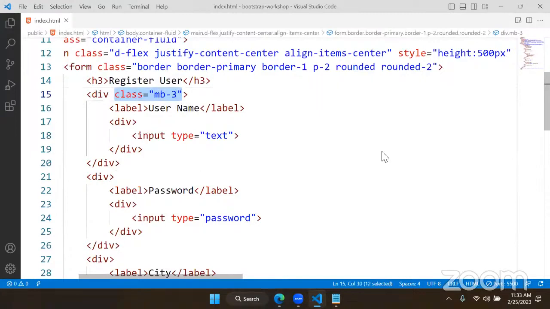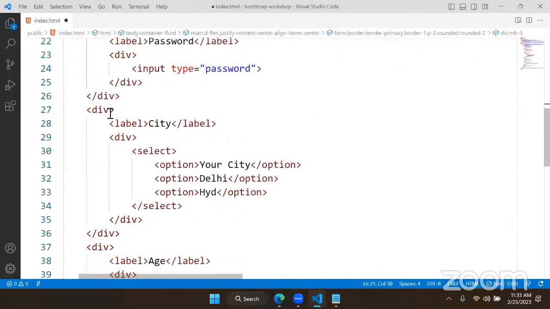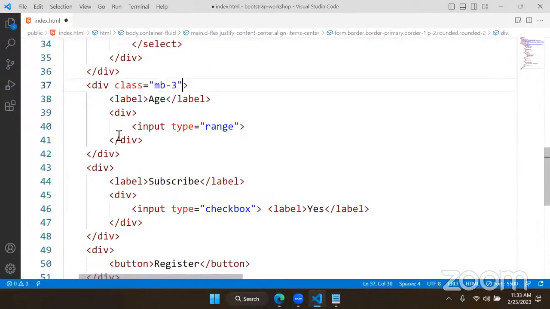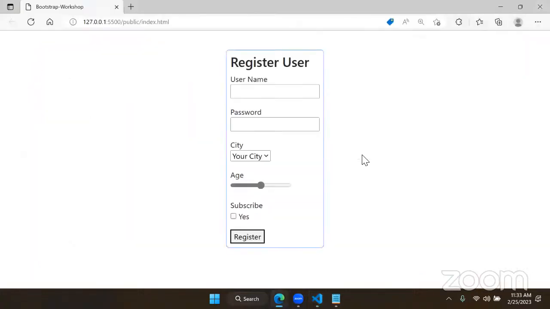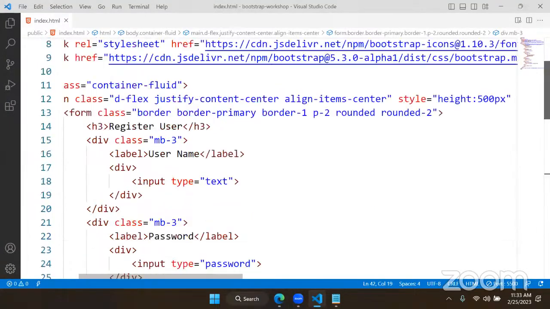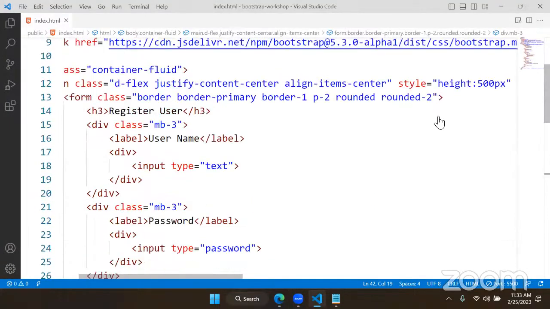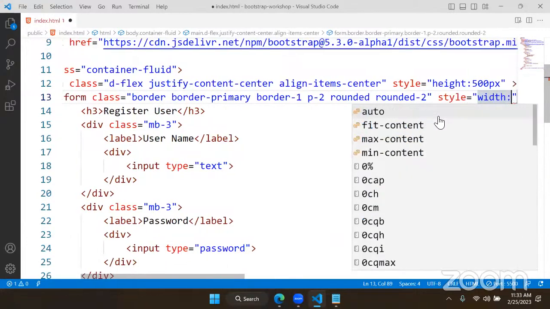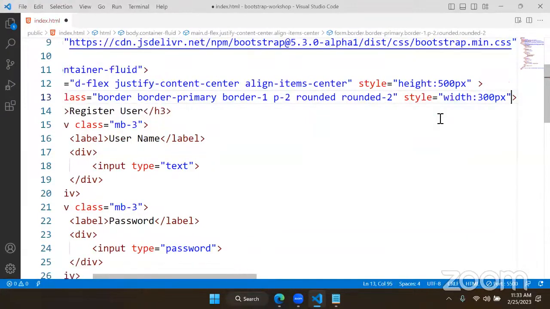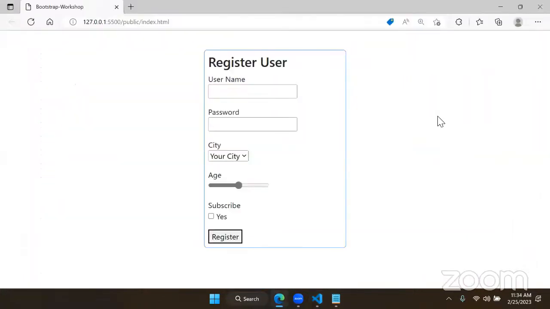Password margin-bottom 3. City margin-bottom 3. Age also the same. Subscribe also the same. And you can see you will have some good space. Now, keeping the width: suppose this is the form. For the form, I will keep a style and give the width as some 300 pixels. Then the form looks a little broad.